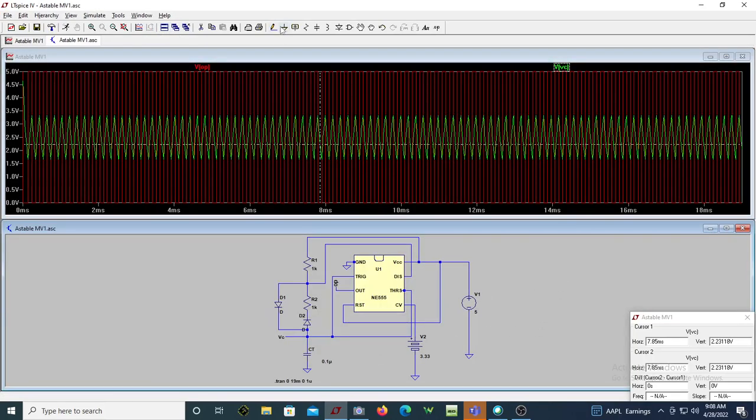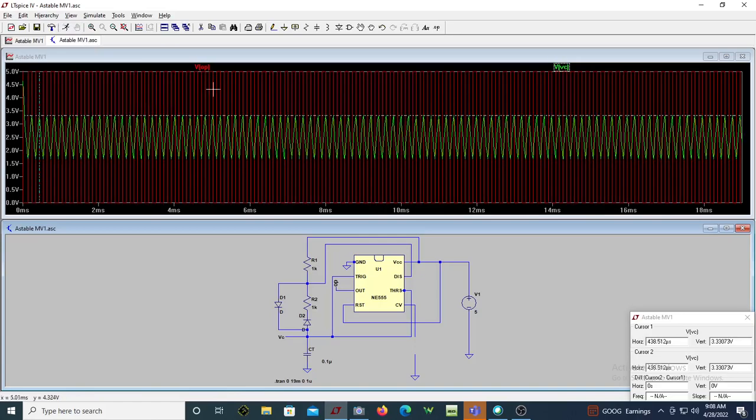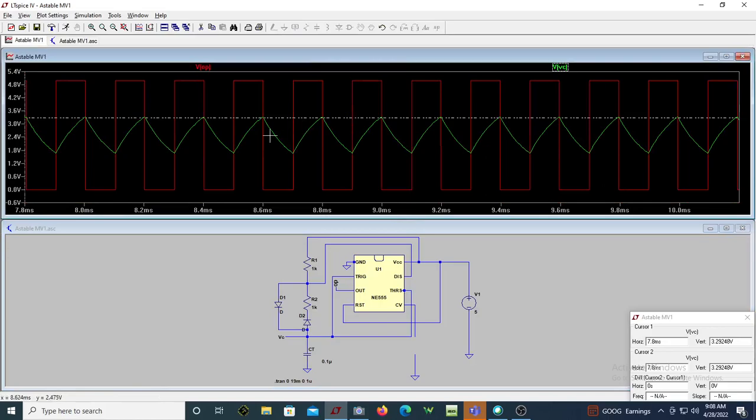Let me just disconnect this and show you that. I will take out this, and if I run it, it's the same waveform. Hardly any change. So it's exactly 50% duty cycle. You can see on time equals off time. Now, what was the voltage here? It is 3.33. That's the voltage that you'll be getting here.